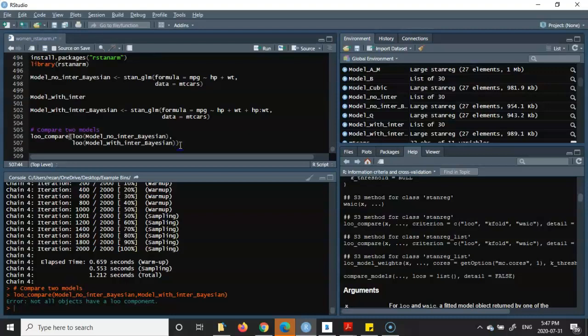When we have two models in the Bayesian framework, as you saw, we just get the error message when we put the two models inside, for example, the LOO compare. We get the error message that not all objects have a LOO component. It means that before we put in our models, which we have fitted based on the Bayesian framework, we have to convert them into a LOO object. How do we do that? We did this before, in a tutorial that we did earlier.